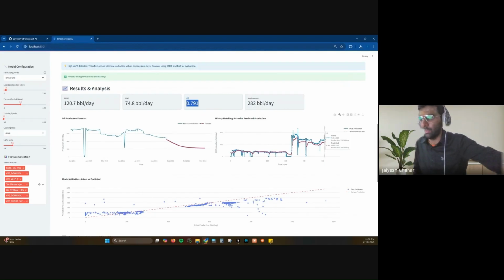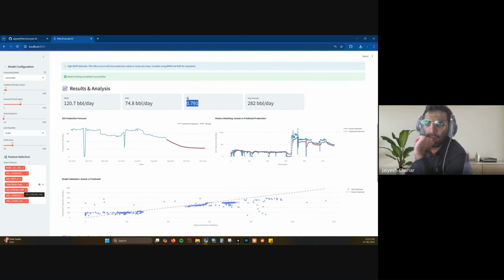And it's a univariate model also. Let's say if we had put in other features, there was a chance that it would have understood that, okay, my on-stream mass is 0, which means my well is in shut-in mode. So let's increase it further.